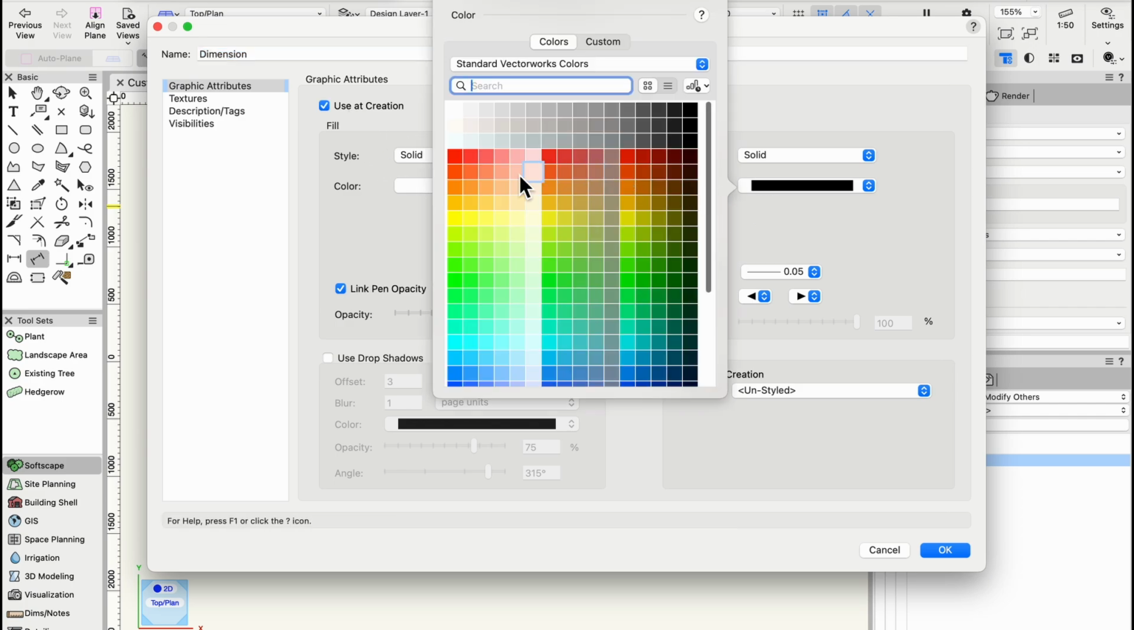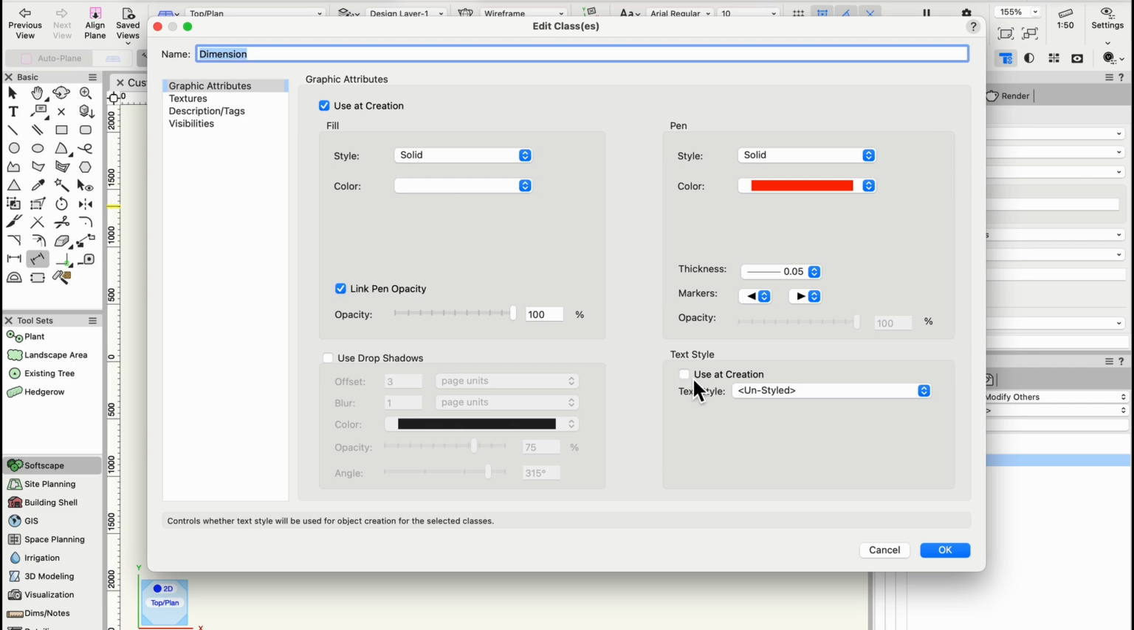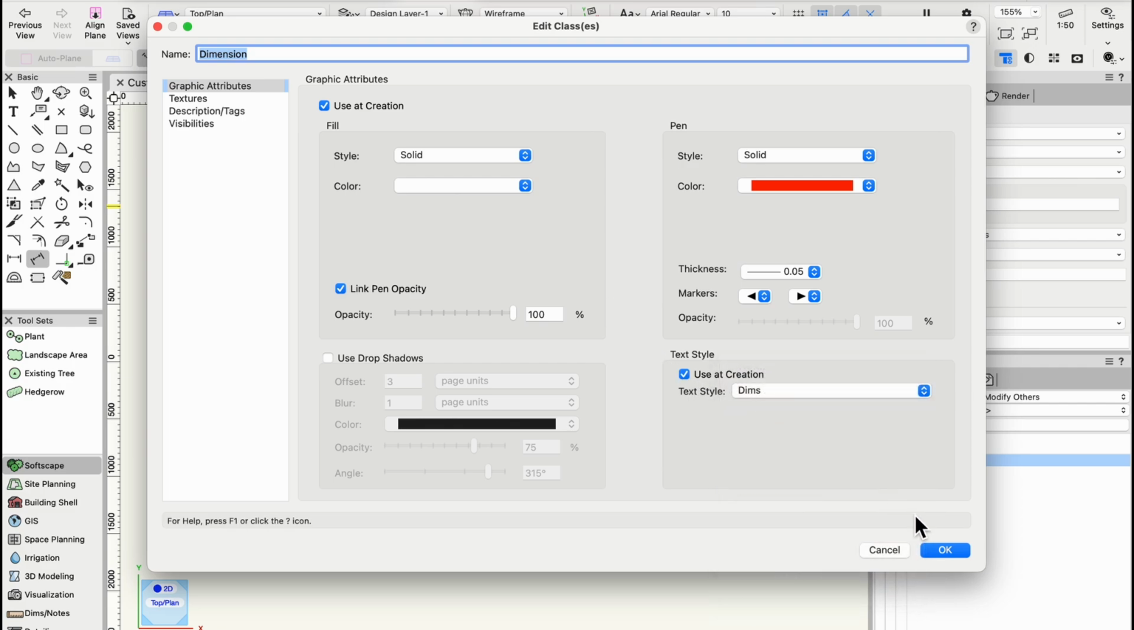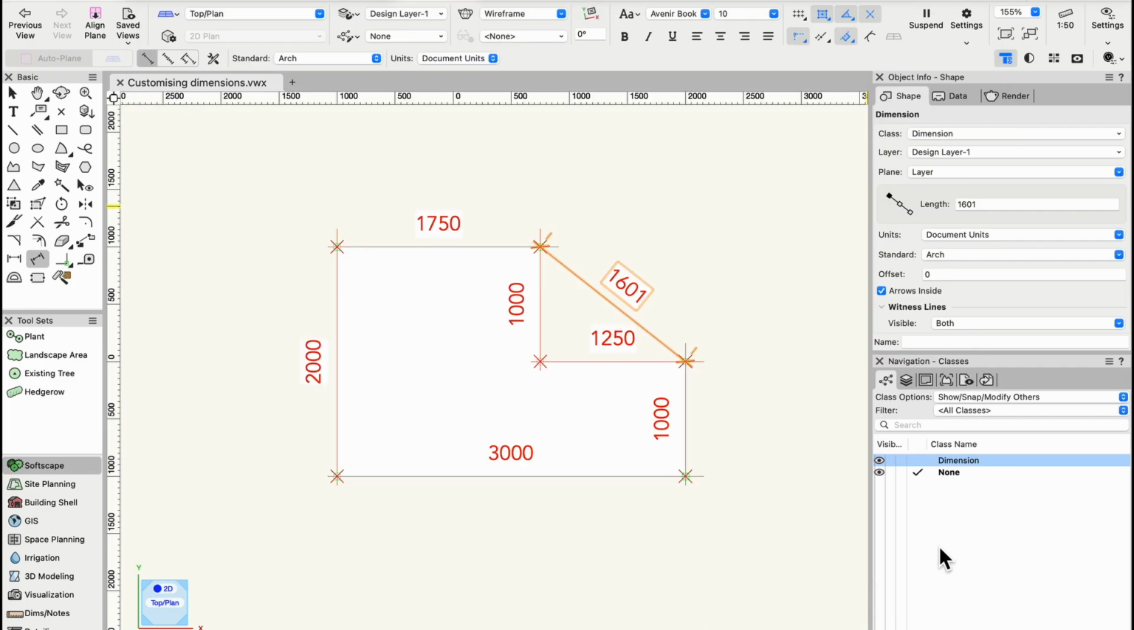When changing the attributes of classes, always remember to select Use at Creation to ensure the attributes are applied to all newly assigned objects. I like to use a red line for dimensions so that they stand out in construction drawings, and I also have a studio font which I'm applying using a text style. To find out more about text styles, follow the link in the notes below to one of our previous videos. Back to the Object Info palette.